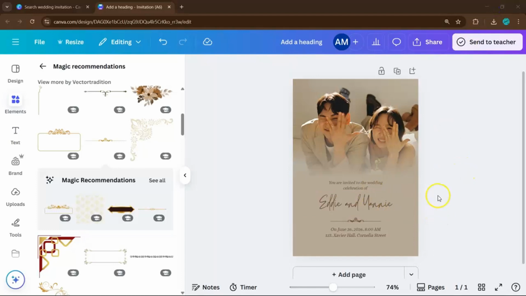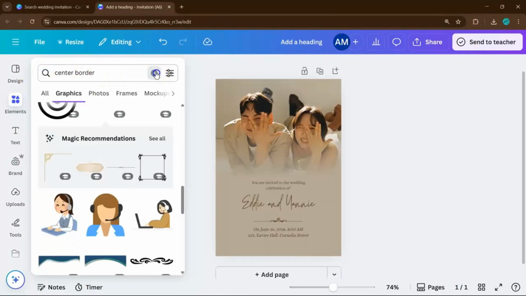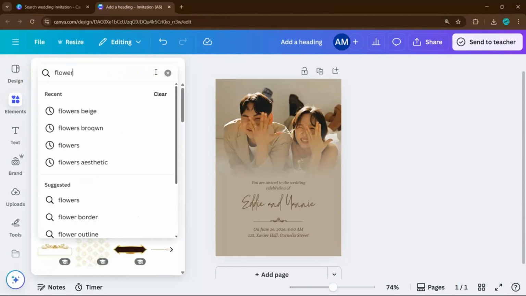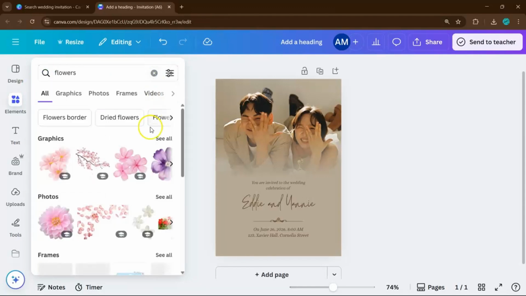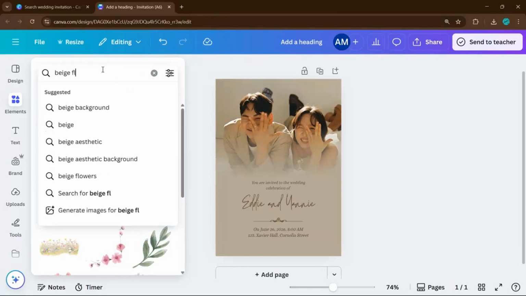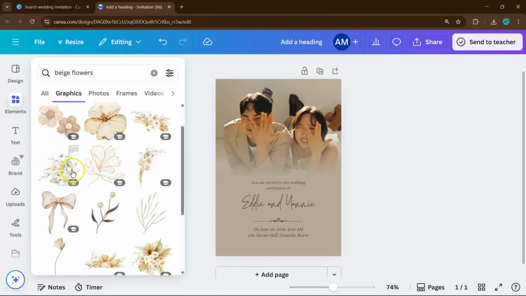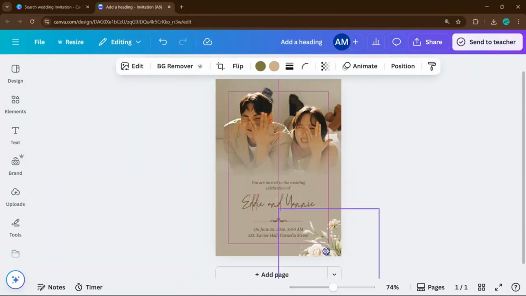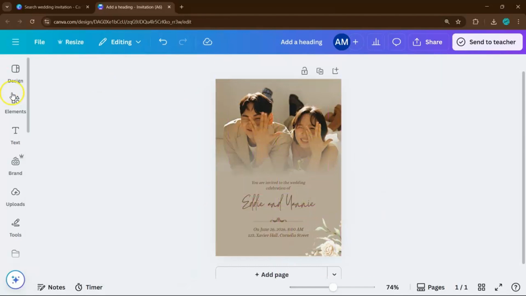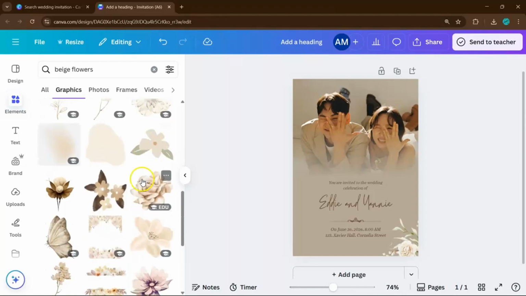After setting up your text, let's decorate it. Go to Elements and search for flowers, leaves, or borders. You'll find plenty of free illustrations that can enhance your design. Place them around your text and photo, but don't overdo it. The key is balance, enough decoration to make it elegant, but not so much that it feels crowded.